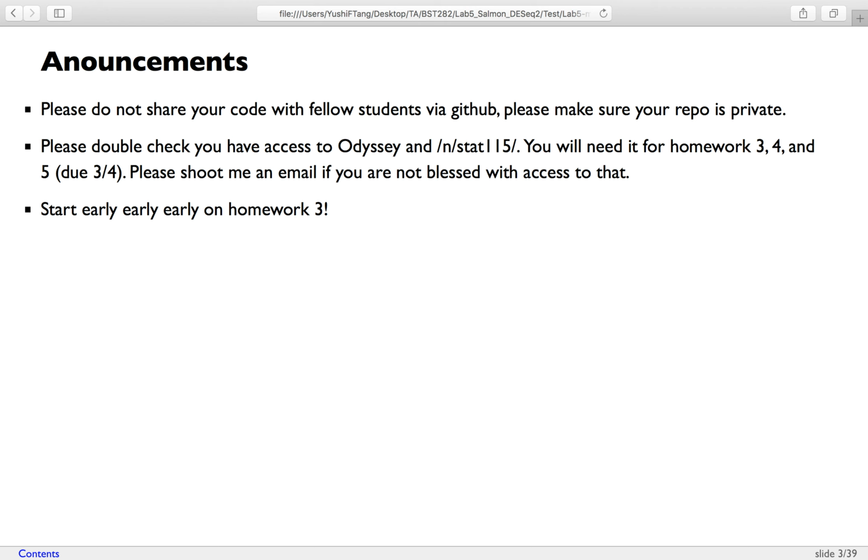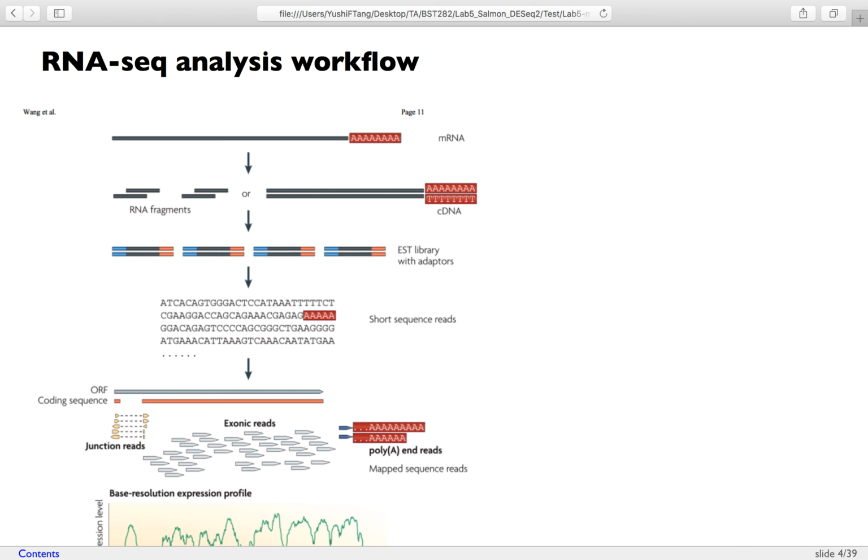The last tip is that please start early on homework 3 because we have to run multiple jobs on Odyssey for homework 3, especially for question 1, and you might get stuck at that step if you have to wait for a long time. So good luck for this part, and starting early would never hurt anyone.